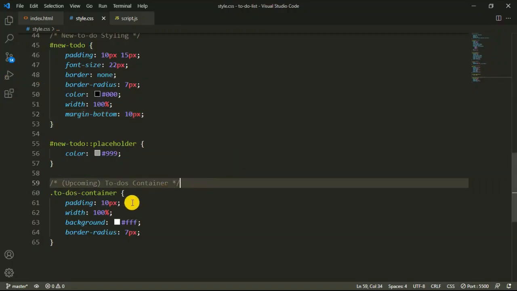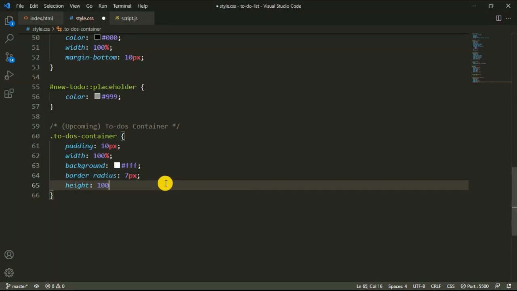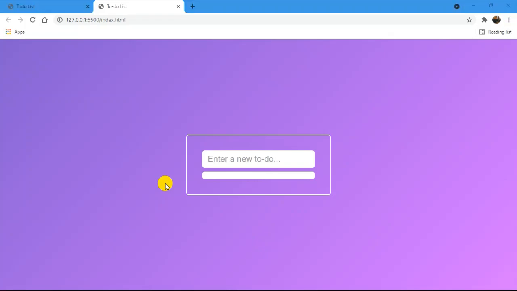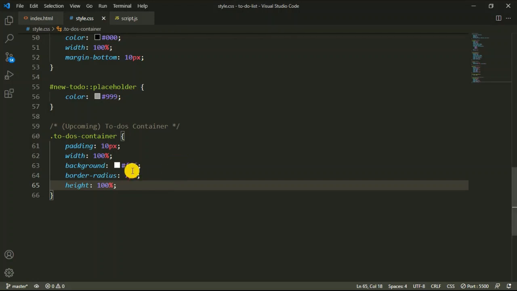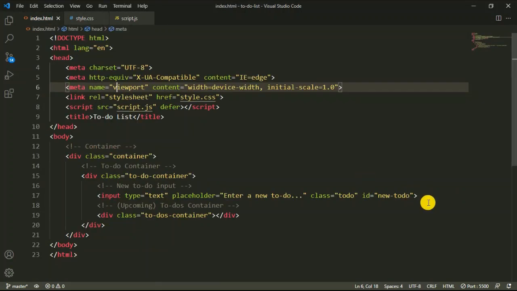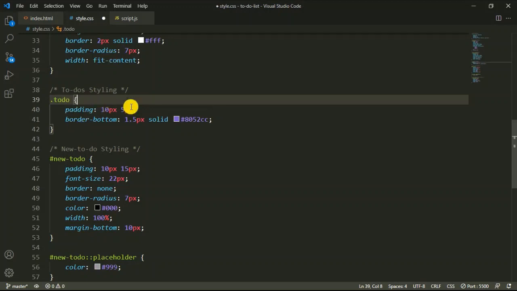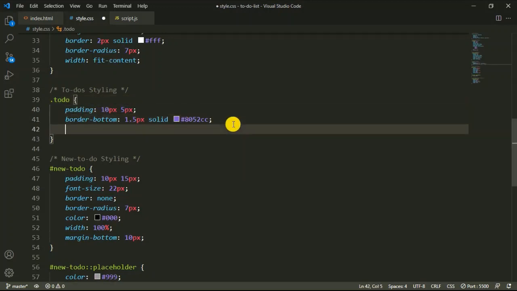So alright, and I'm gonna use height 100%, or if that doesn't work, we'll use, alright, 100%. So I think that's it. Let's see. To-do, well, actually, we don't have a dash here. All right. And for color, I'll give solid black. I think that's all. All right, now let's move on to the JavaScript, and I'll see you in there.